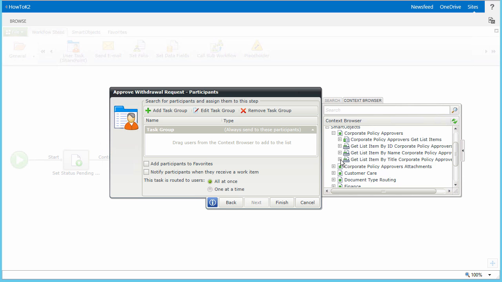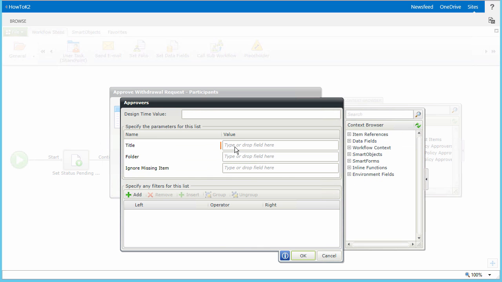Expand the corporate policy approver smart object and then locate and expand the Get List Item by Title method. Drag and drop the Approvers node from the context browser into the Task Groups section on the left. In the Approver dialog box, notice that the title value is required because this is what we need to locate the item in the Approver list via the Smart Object method.